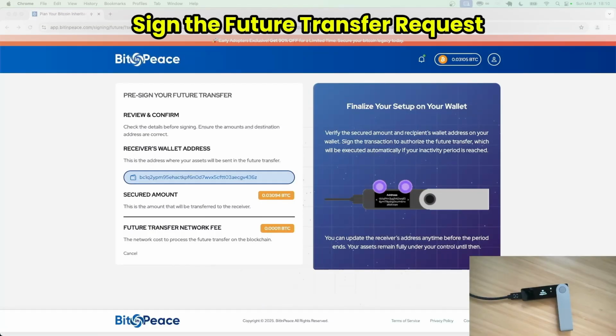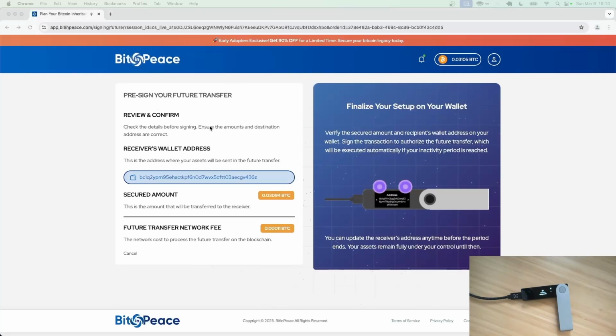After completing the payment step, we now move on to signing the future transfer request. At this stage, you will sign a transaction that will only be executed if inactivity is detected. If you remain active, the transaction will not be executed.